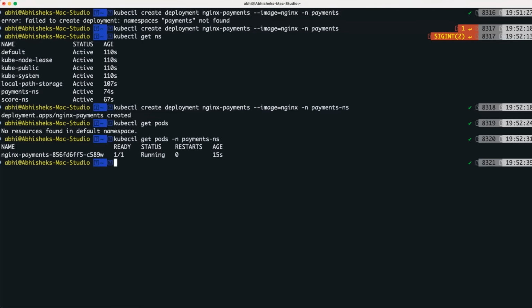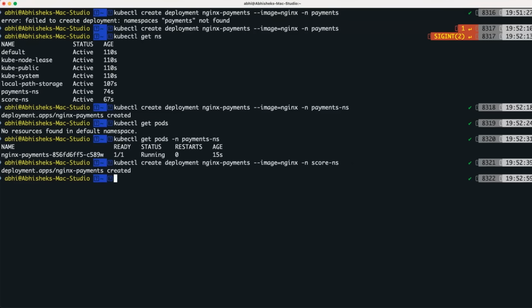The same way, if the Score's DevOps engineer wants to deploy the same Nginx pod within their namespace, they will run the same command, but change the namespace to score-ns. So this is how namespaces are used in real time.